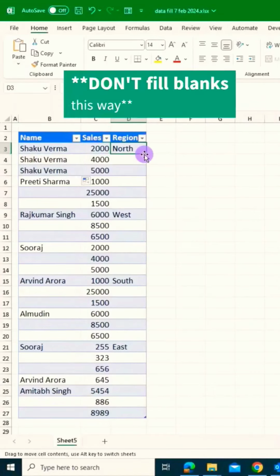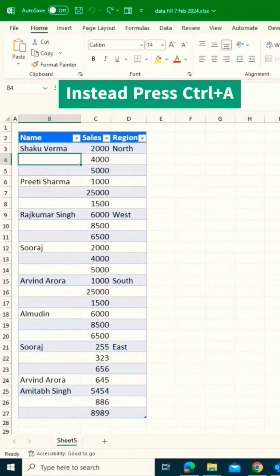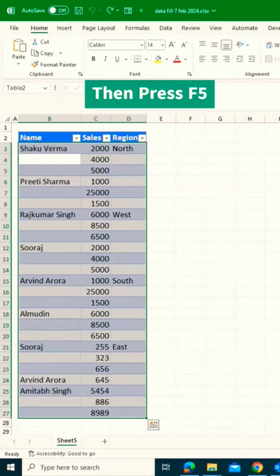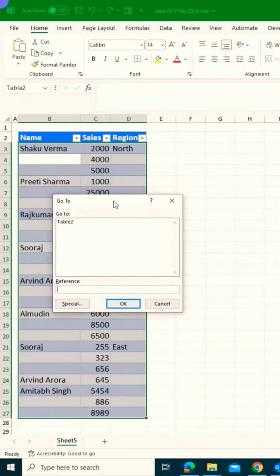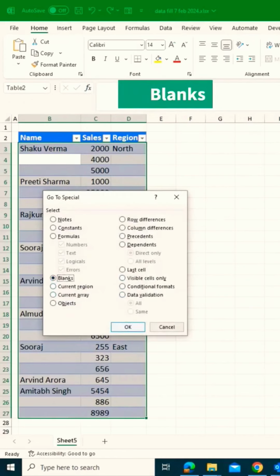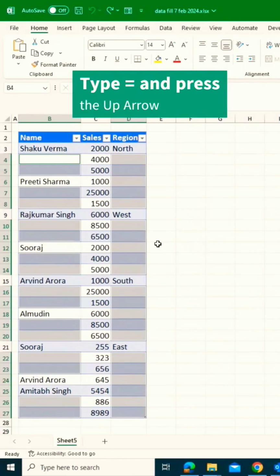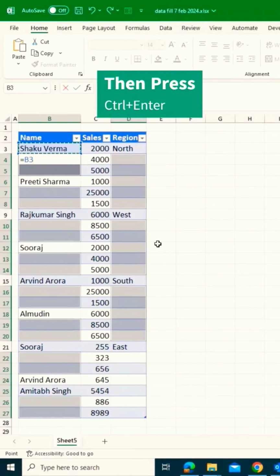Don't fill blanks this way. Instead, press Ctrl+A. Then press F5. Go to Special. Select blanks. Press OK. Type equals and press the up arrow. Then press Ctrl plus Enter.